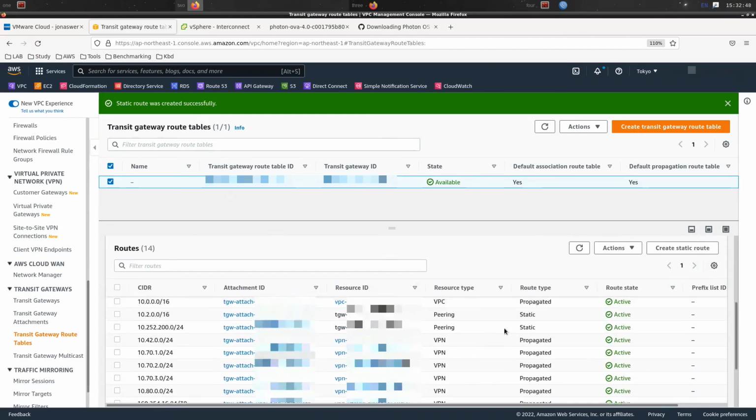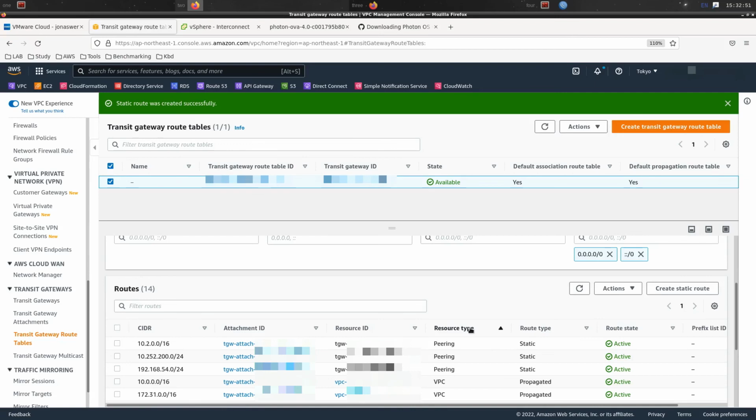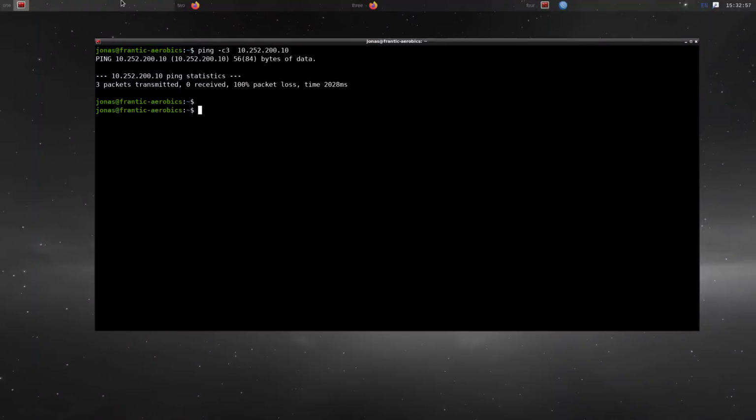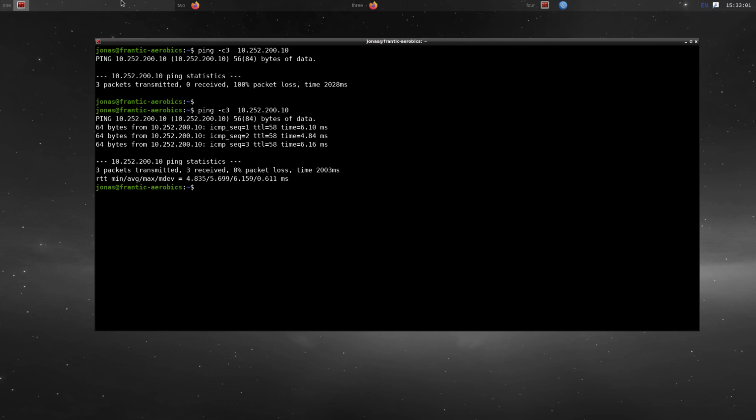we should have the 10.252.200 network, and that is indeed in there. And if we ping it now, we can see that it is indeed working perfectly fine.